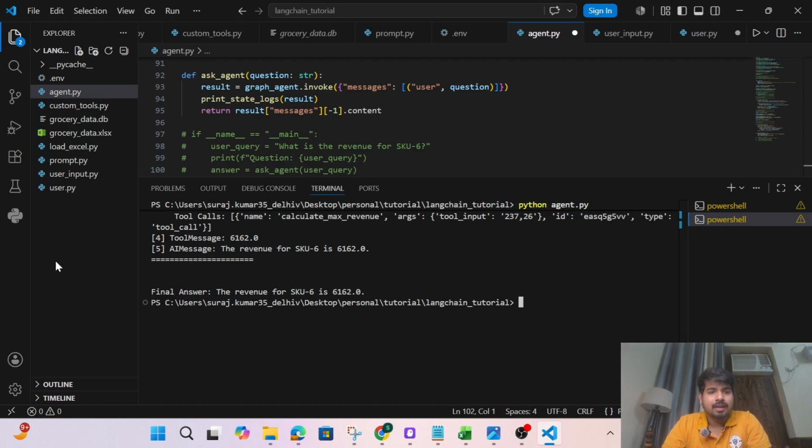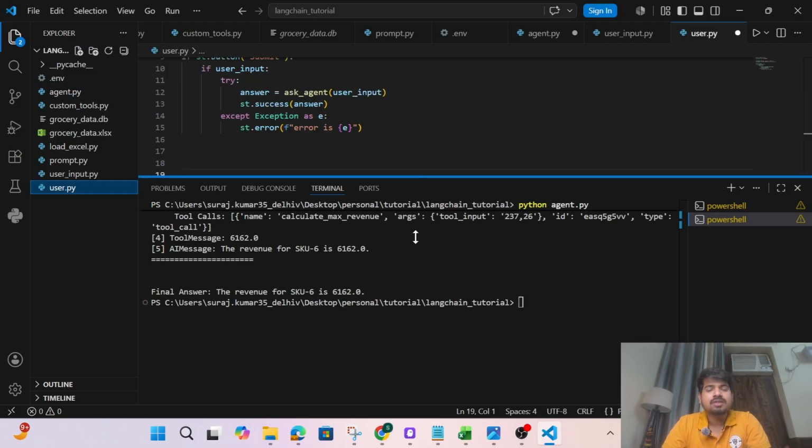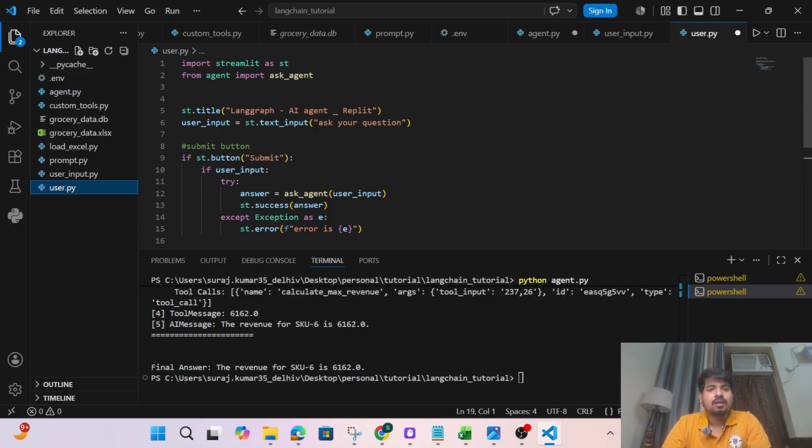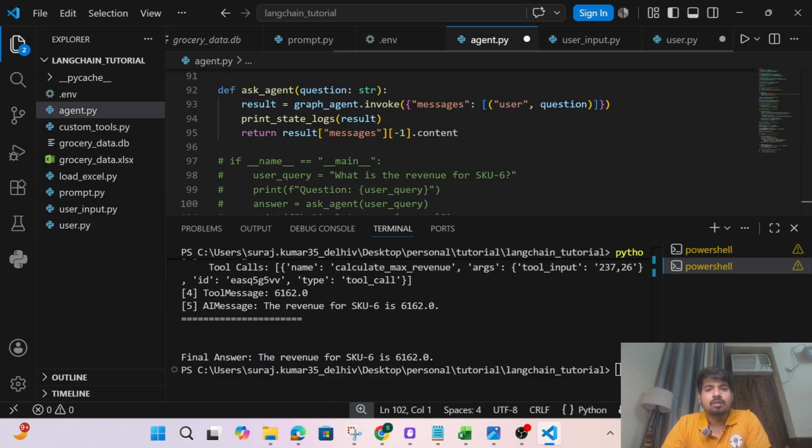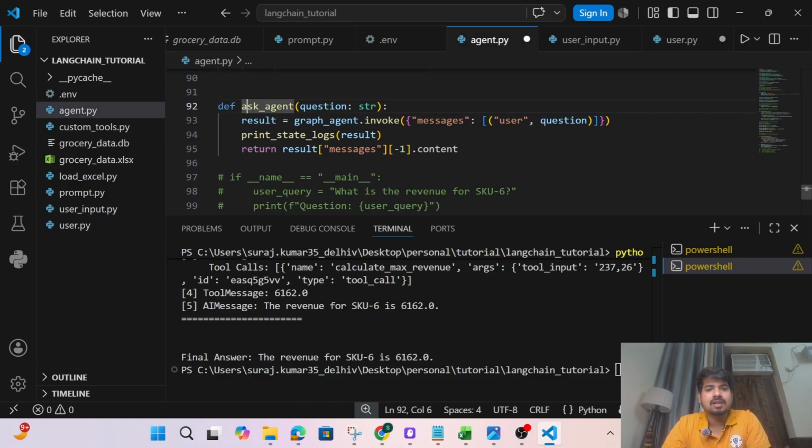What I've done here is, since I've already installed Streamlit, I have created a file which is user.py, which is for the front end part. See, I've imported the library, import streamlit, and ask_agent is basically my final output from the agent.py file. If you remember, I defined the function ask_agent and put my entire agent into it. So I'm importing this function ask_agent.